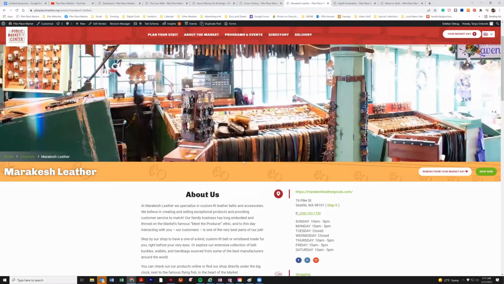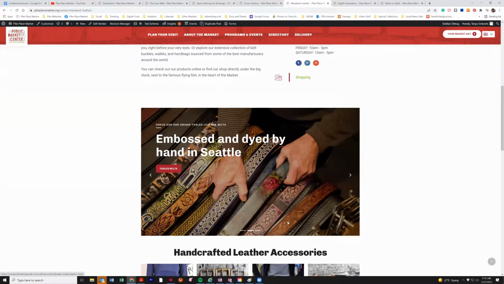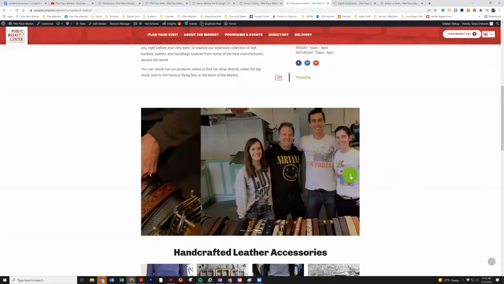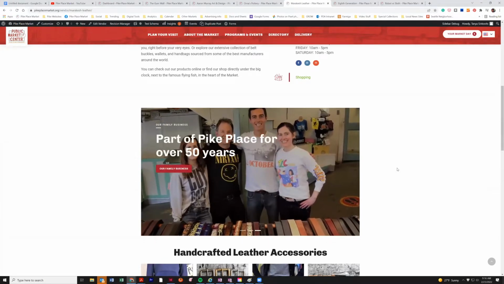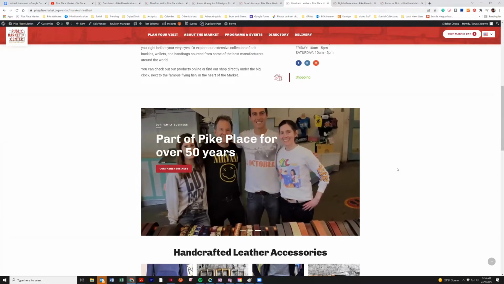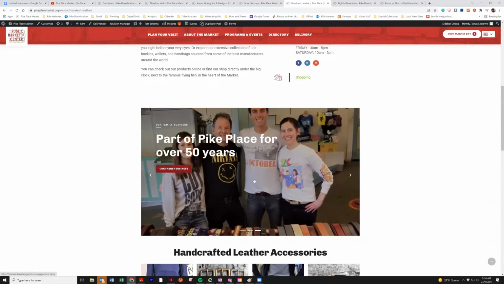So I want to go to Marrakesh Leather. They added this very cool feature that we're going to talk about. It's called an image slider, and it acts like a really big button. It rotates between 3 different images that slowly move in. You can add a caption and a link.